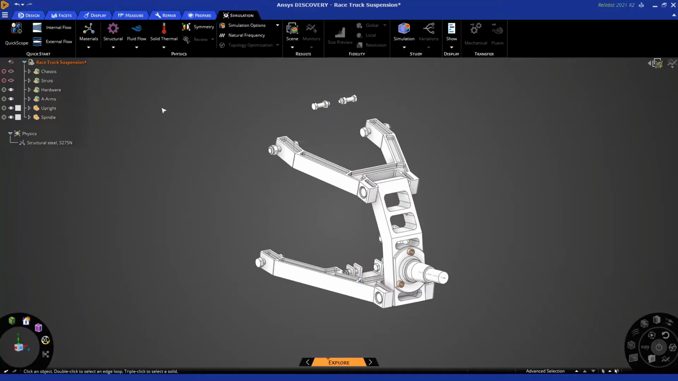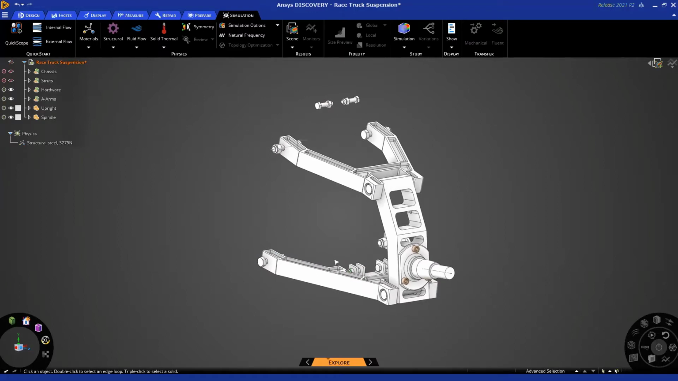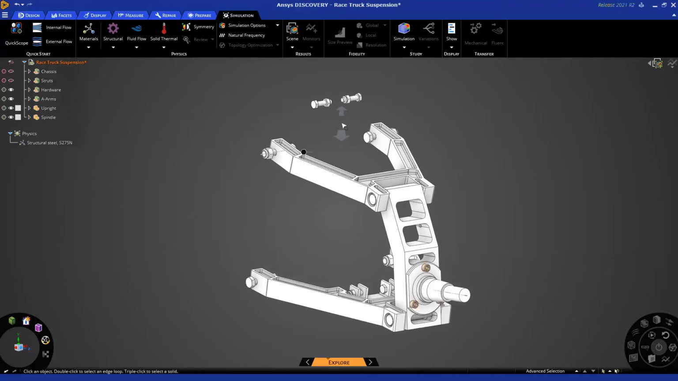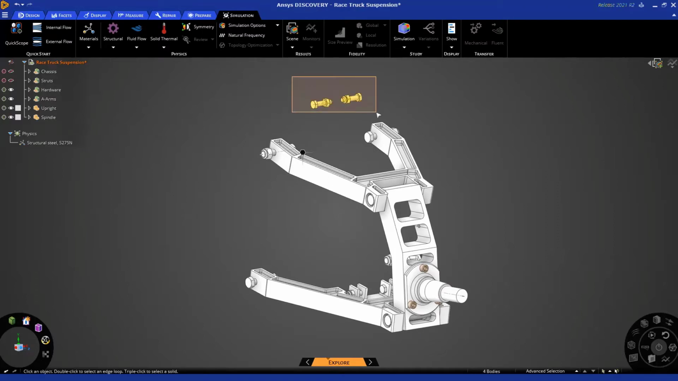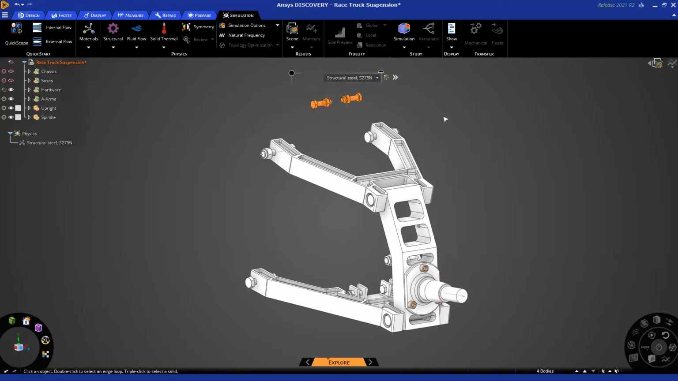Now for this application, we don't need these remaining pieces of hardware that are at the rear connection points to these A-arms. So we need to go ahead and suppress these objects as well. To do so, I can simply do it with a right click in space after we select the geometry. So let's go ahead and box select around these bolts. You can right click and say exclude from simulation.